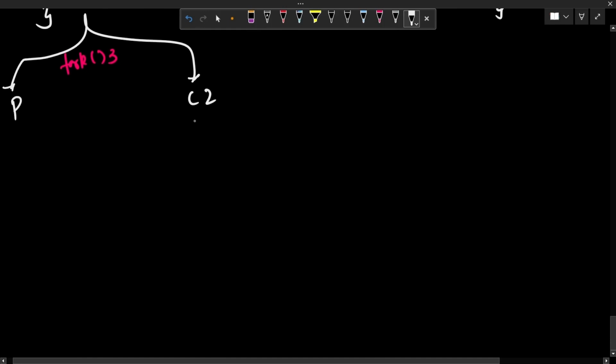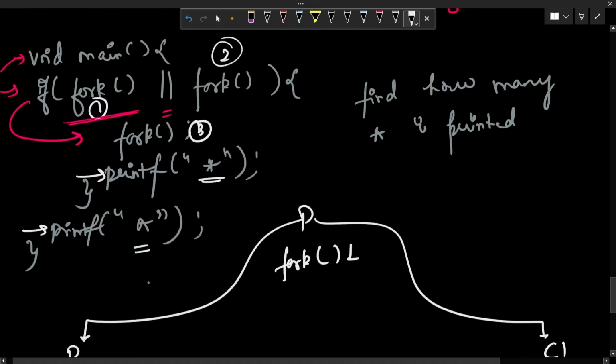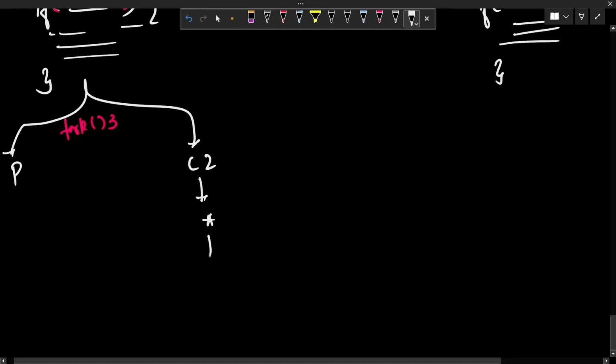So the child process prints a star, then it comes out from the block and prints a star again. Okay, the child process printed 2 stars. Now it's time for the parent process.